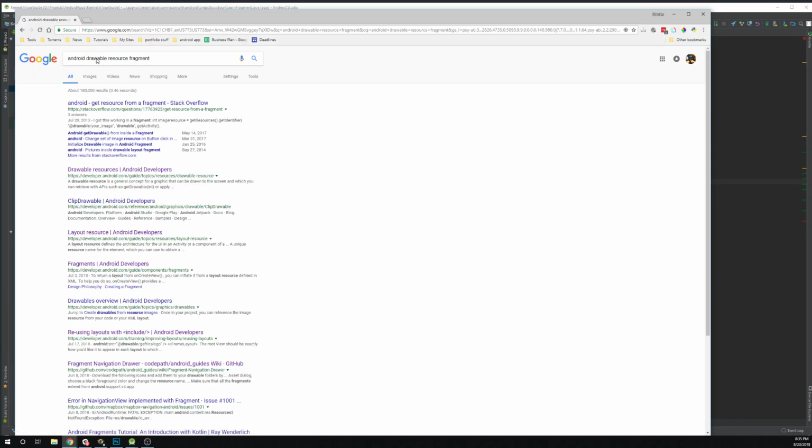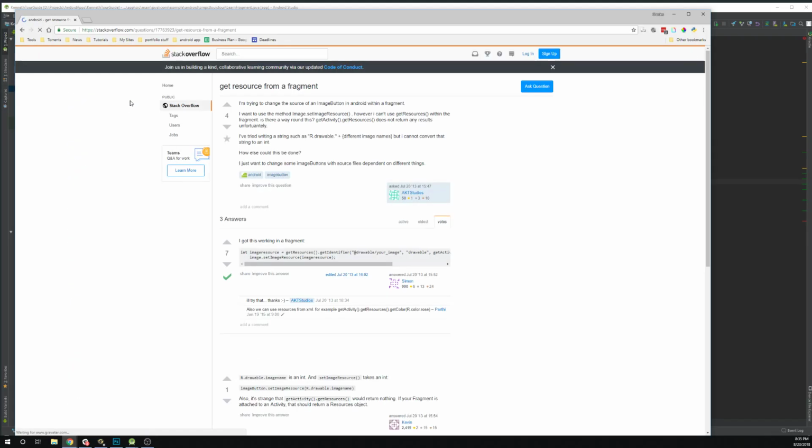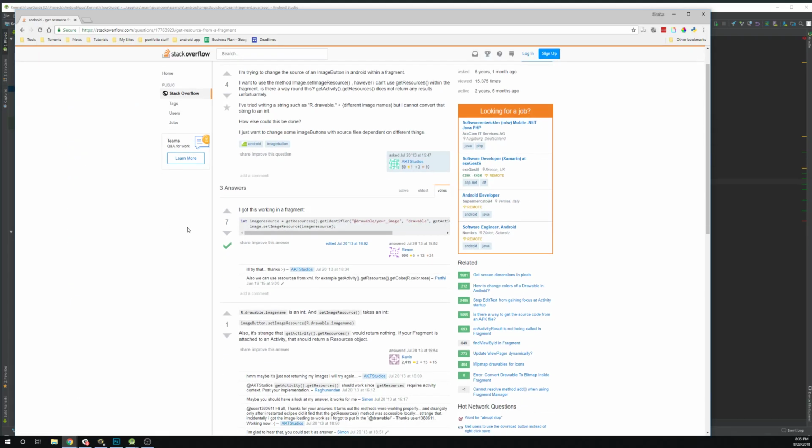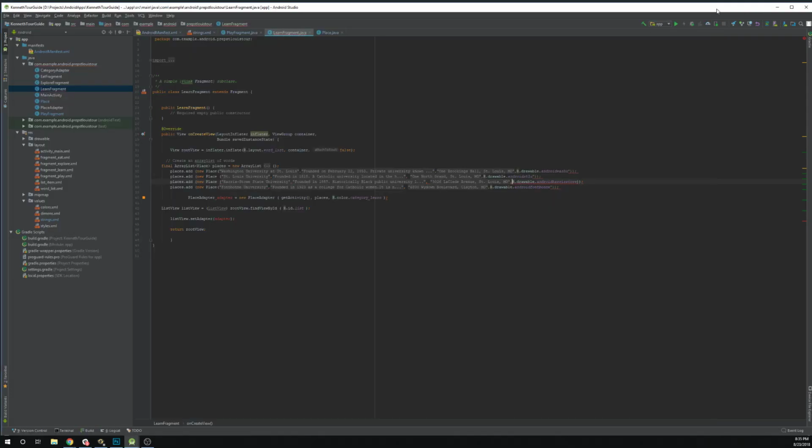Get drawable resource from fragment. Android get resource from fragment. Let's try this guy. Int image resource, get resources, get identifier, r.drawable your image drawable. Oh, okay, yeah. We'll just copy that guy. We're going to go up here. Int image resource, drawable your image. We'll do this guy.